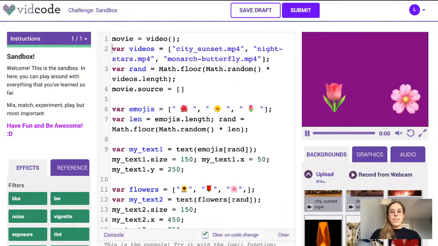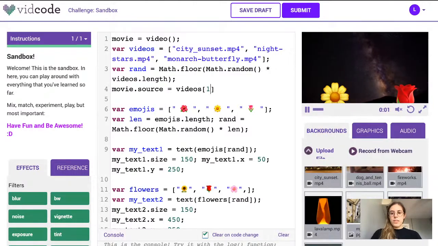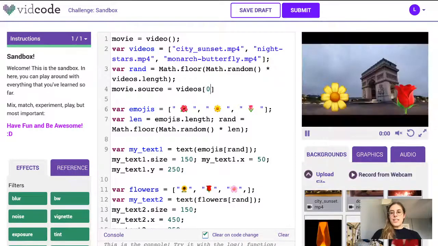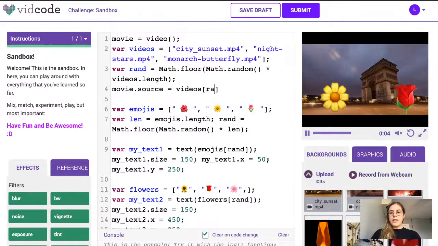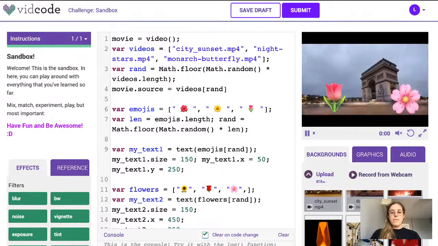So we have all of these different videos we could pull from. We have a random number that we're choosing. So then here in source, we want to choose something, right? We can't just leave it here. We could write videos 1, and that'll give us night stars. Video 0, and that'll give us city sunset. So if we write instead just the word rand, it'll choose a random video for us.